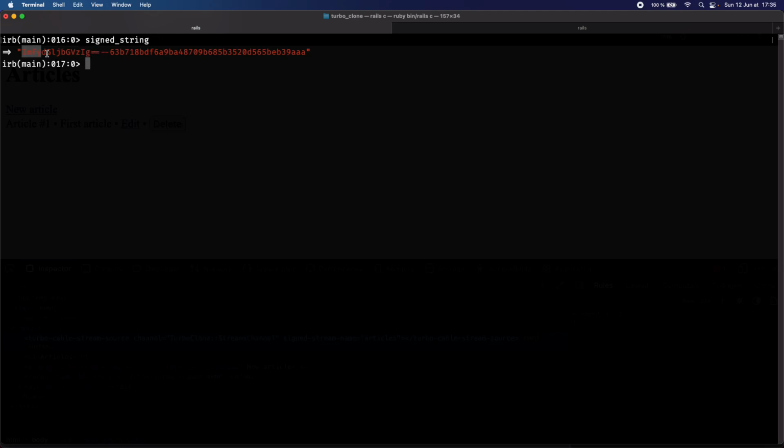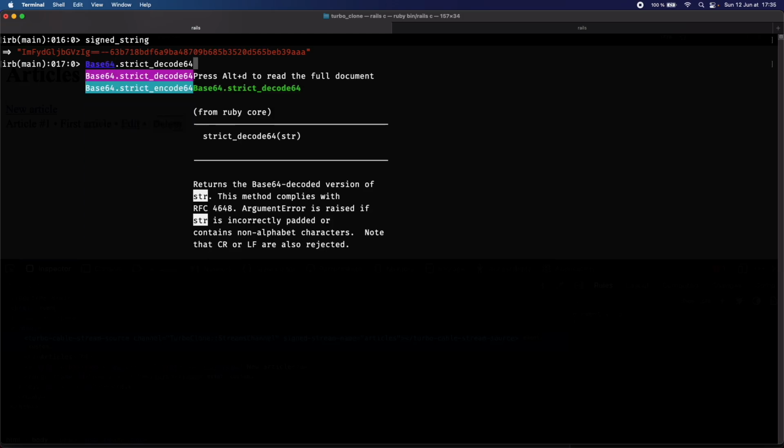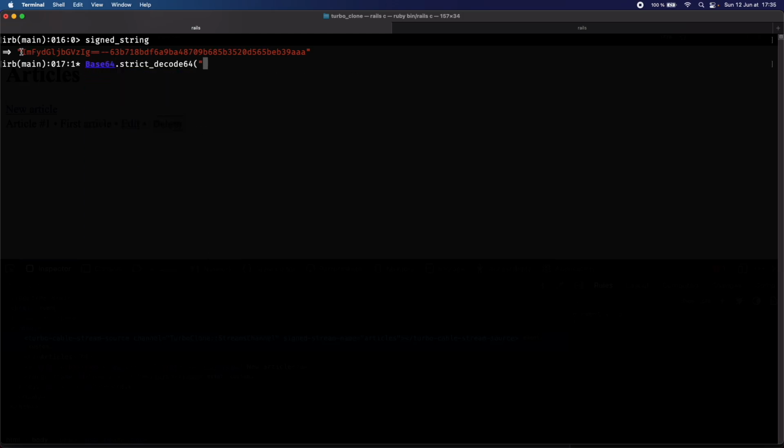So let's have a look. Let's imagine that we wanted to try to tamper with this signed string here. The first thing we might want to do is to have a look at what is inside this payload. To do this, we could call Base64.strict_decode64 and pass it the first part of the string here. And this will give us the article string.